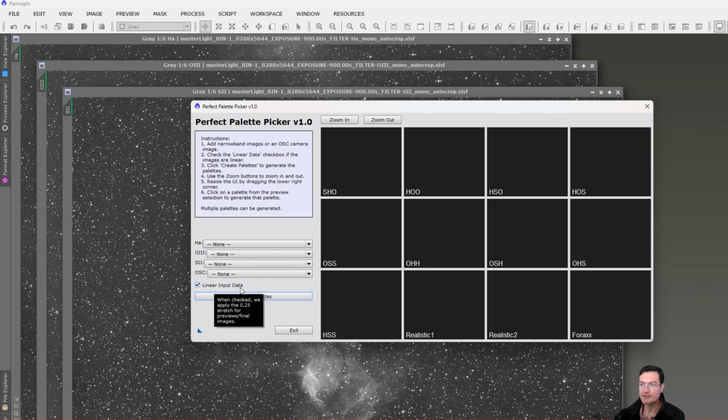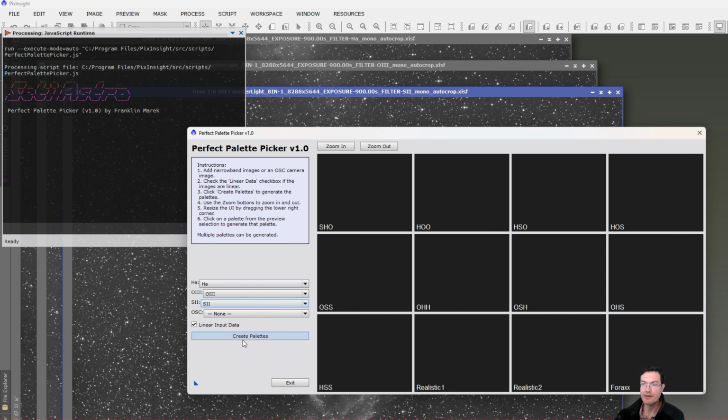If they are linear data, be sure to check linear data because it has to do the stretching and the palette combination. Your result is going to be a non-linear palette when it's done. If you already have stretched them to the point where you like them prior to entering them into a palette combination, be sure to uncheck that then. But I'm going to go ahead and just select these options here, H alpha, O3 and S2. If you don't have S2, that's fine. That's optional. And when you're ready, just click Create Palettes.